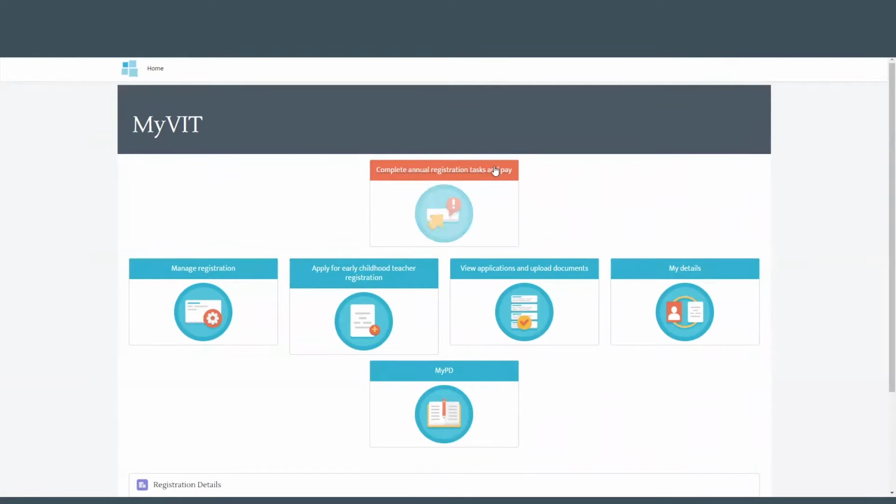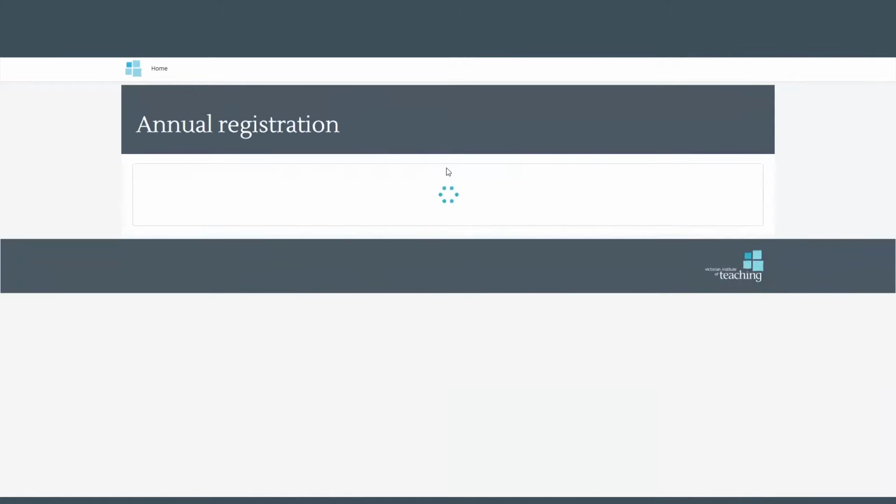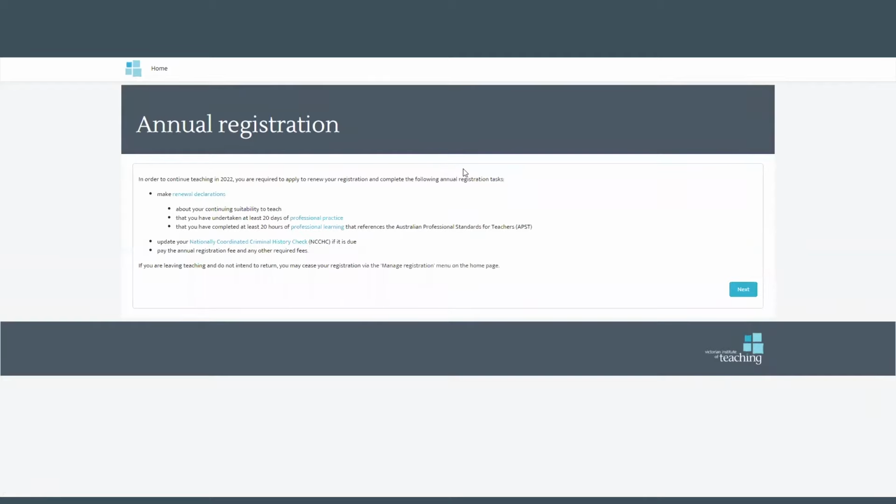This is the home page of your MyVIT portal. When you come to do your annual registration tasks, you'll see the button at the top marked Complete Annual Registration Tasks and Pay. Click the button. You see some information about continuing your registration in the coming year, making renewal declarations, updating your criminal record check if required, and paying your fee. It also tells you how to cease your registration if you're leaving teaching. Click Next.